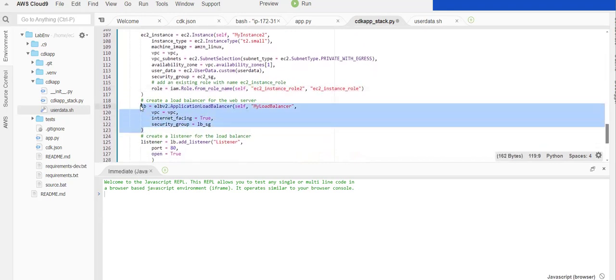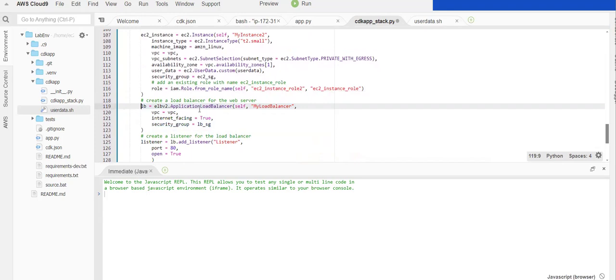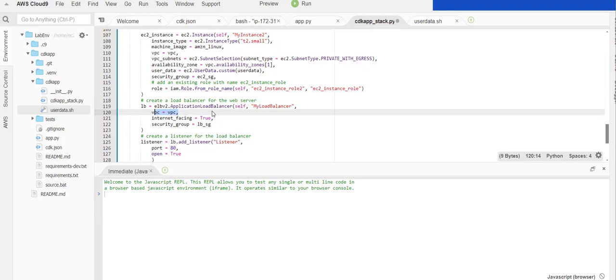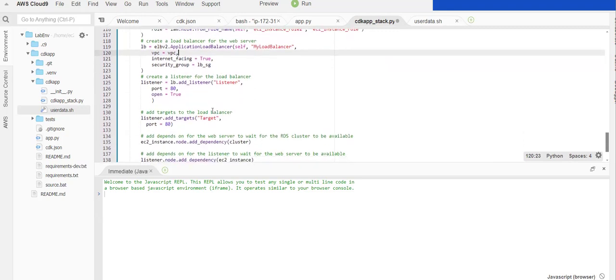Yes. So here by using this command, we are creating the load balancer. For that, we are using the security group, and this load balancer is also internet facing. So that's why I'm enabling it as true. Inside this VPC itself, I'm creating this load balancer. Now this load balancer will listen only on this port.